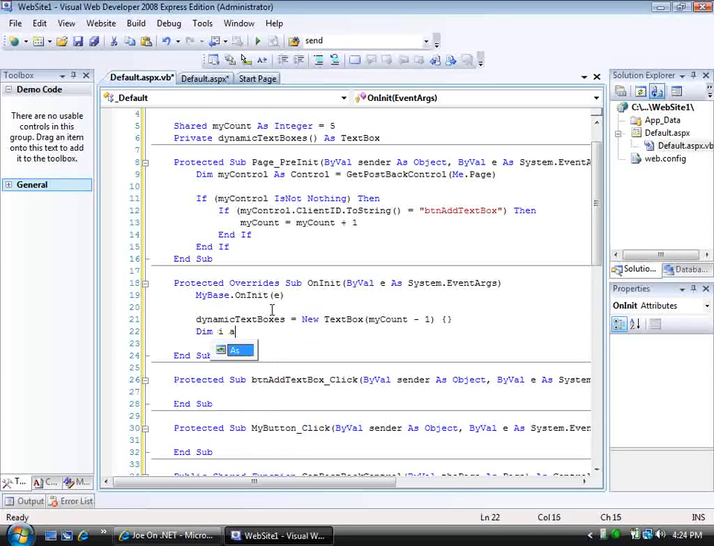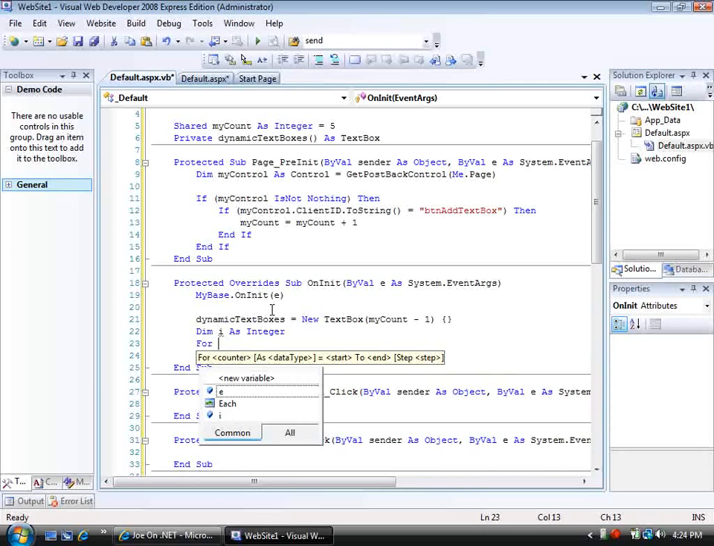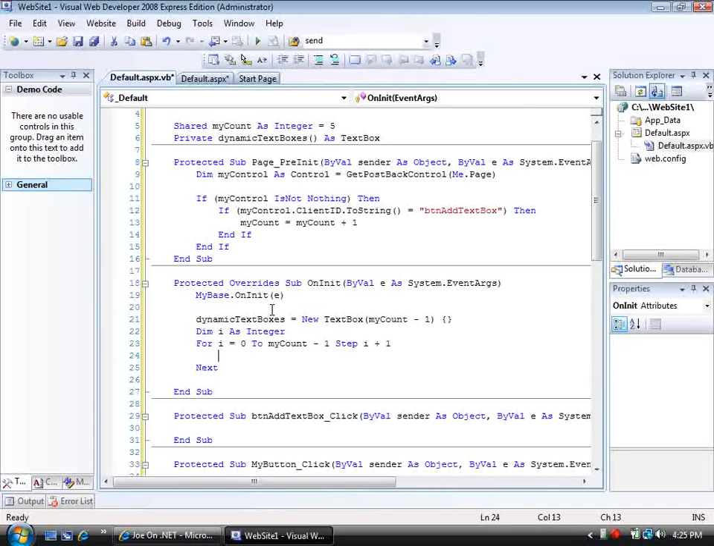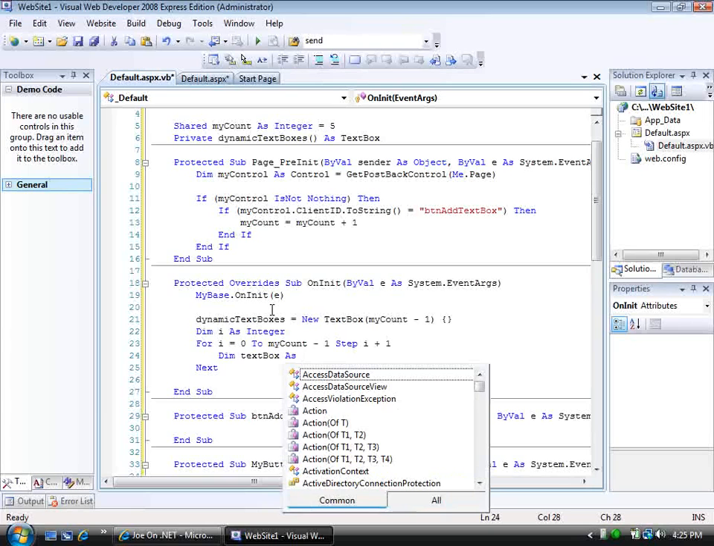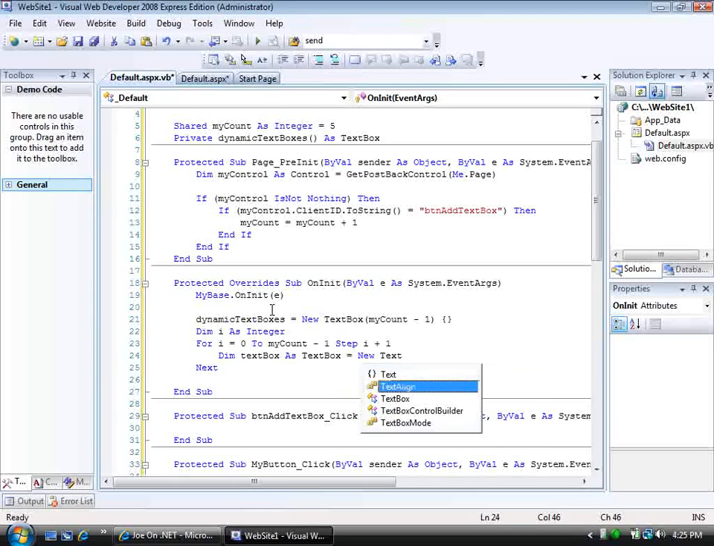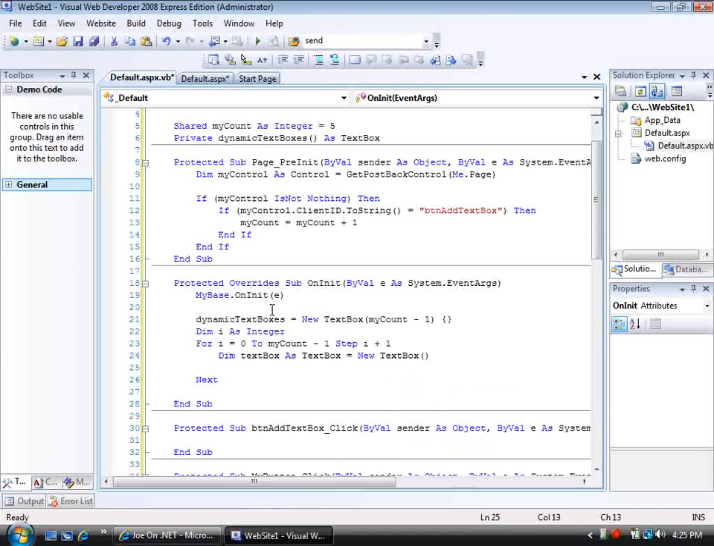Then I can say Dim I As Integer, For I equals 0 to myCount minus 1 Step I plus 1. Right, and what we're setting up here is an iterator to walk through for however many text box controls we need to add to the page and add them. So we'll say Dim textBox As TextBox equal New TextBox. So create a new text box item.